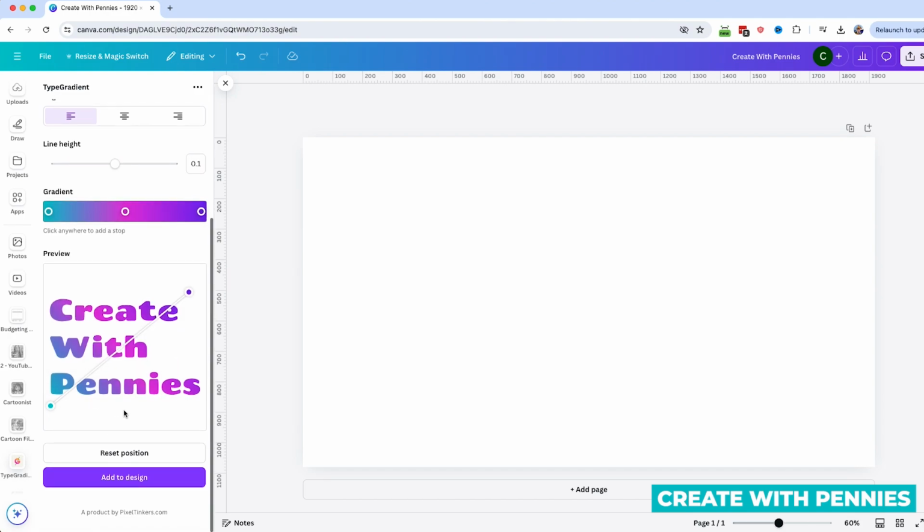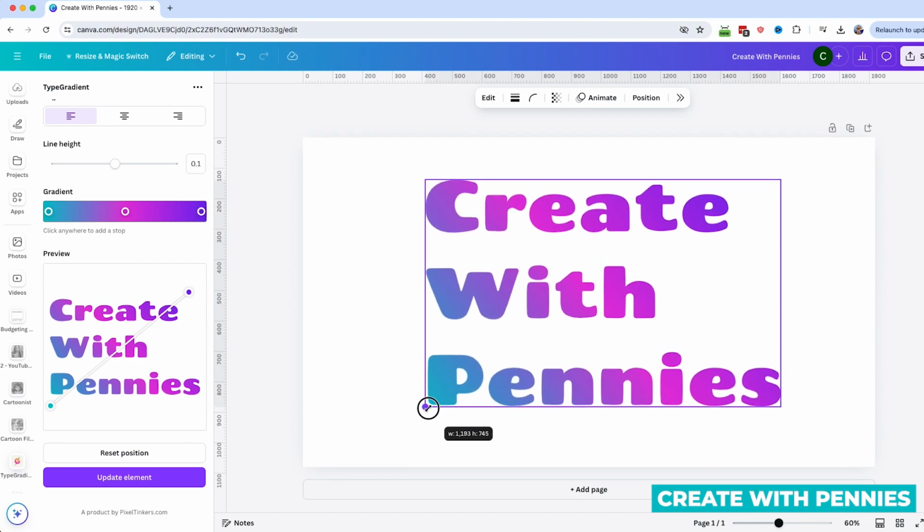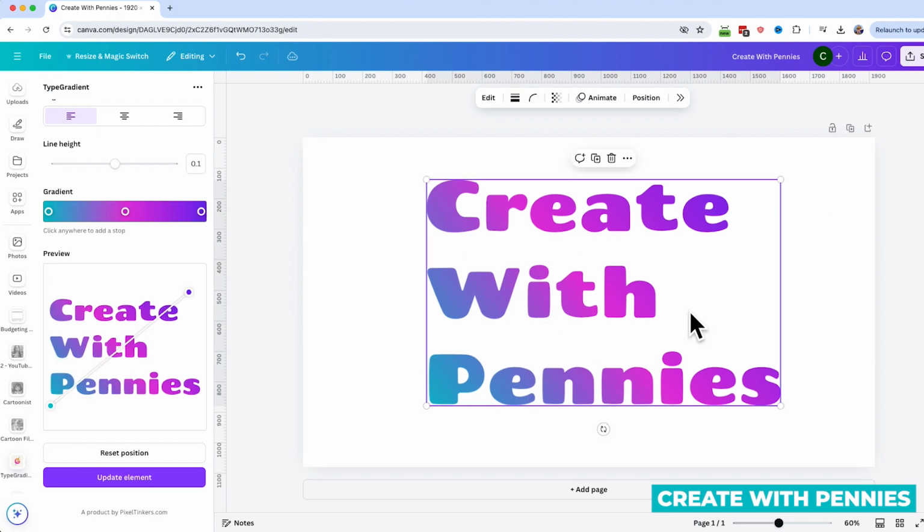And then when you're happy with your gradient, when you like what shows in this preview section here, you click add to design. So as you can see, it created the text that you liked in the design with the gradient on it. That is how you do it in Canva. And if you want to adjust it, you would click on the text element, and then you have to go back over here and make your adjustments here.